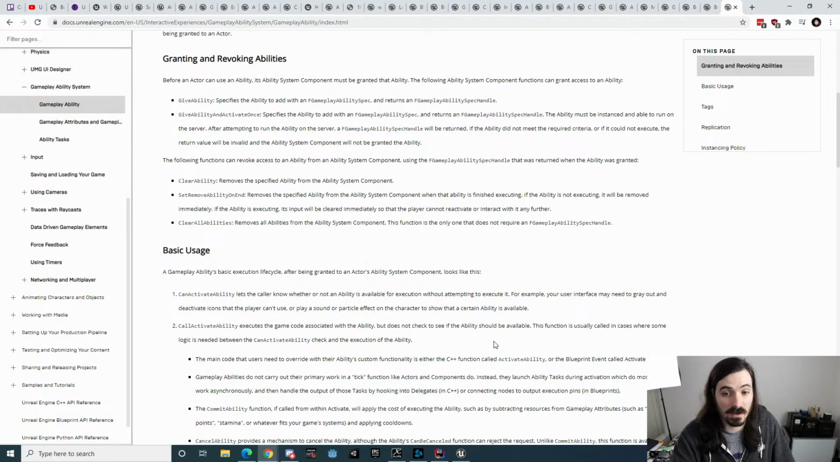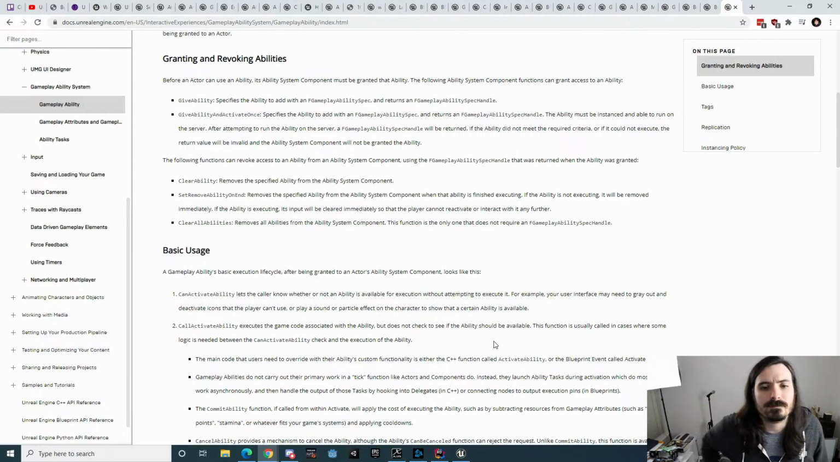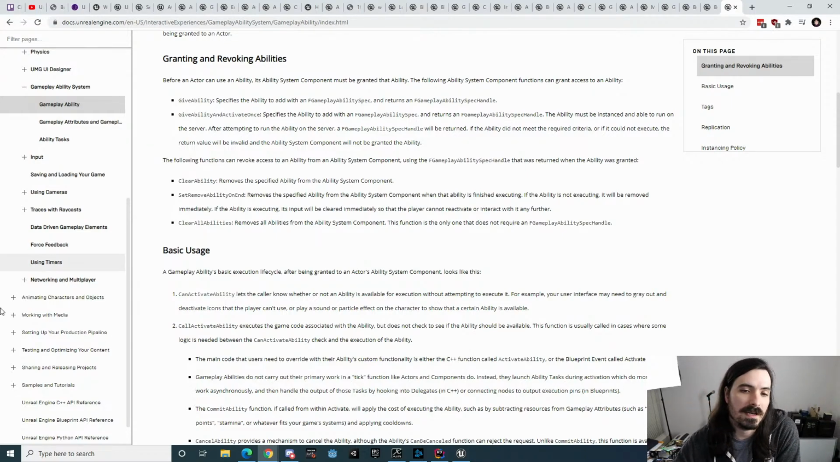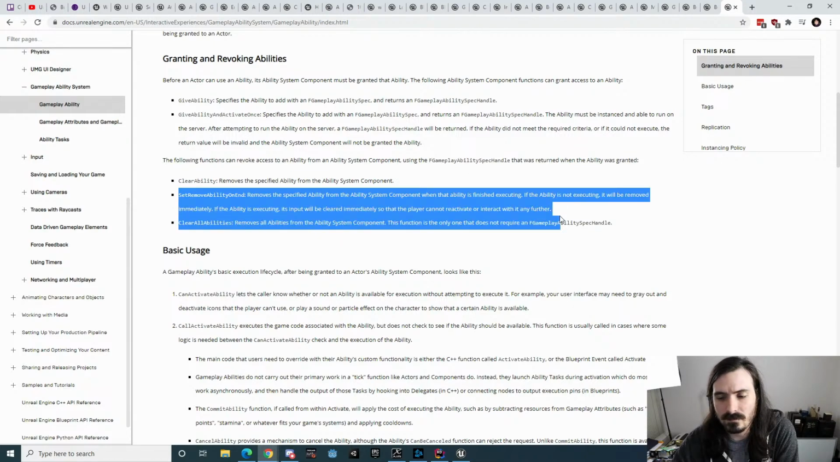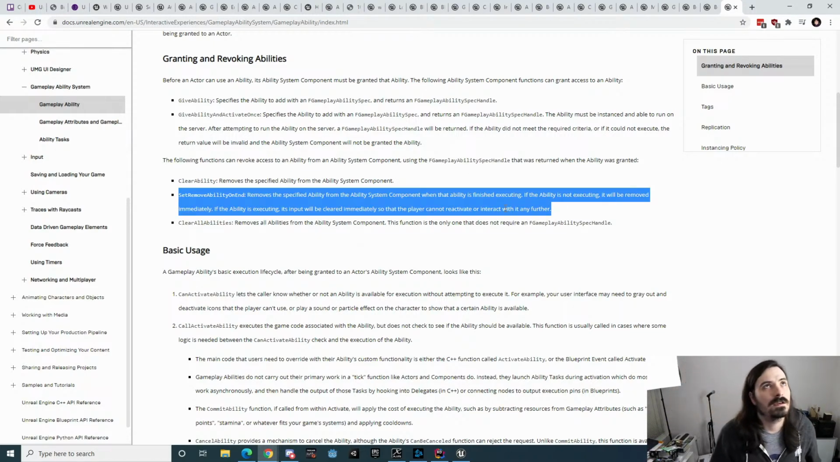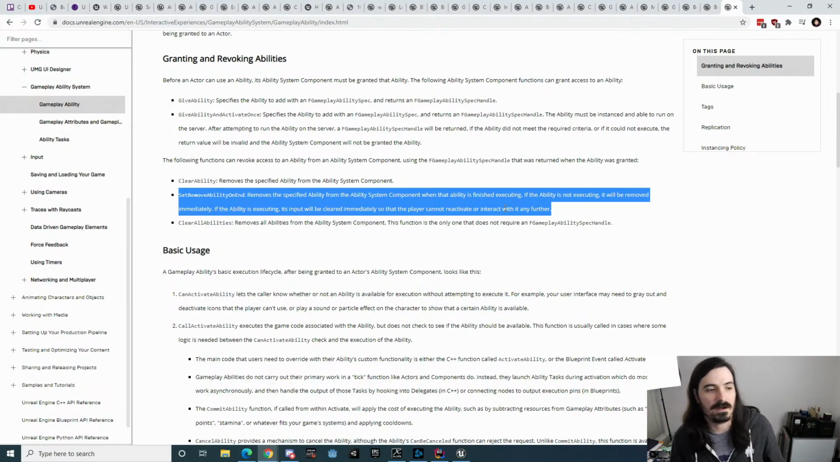Clear all abilities, removes all the abilities from the ability system component. That might be decent for something like, so this one here would be remove ability on end. This would be something like maybe a debuff, right? Or a buff where you'd remove it after a thing finished executing, and then that would use the remove ability on end because it would finish execution after a certain amount of time, and then it would clear itself.